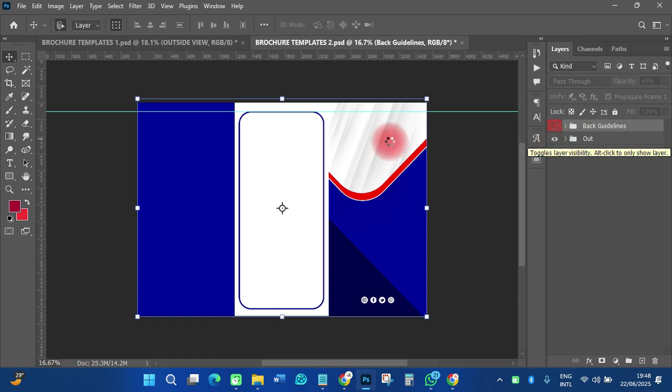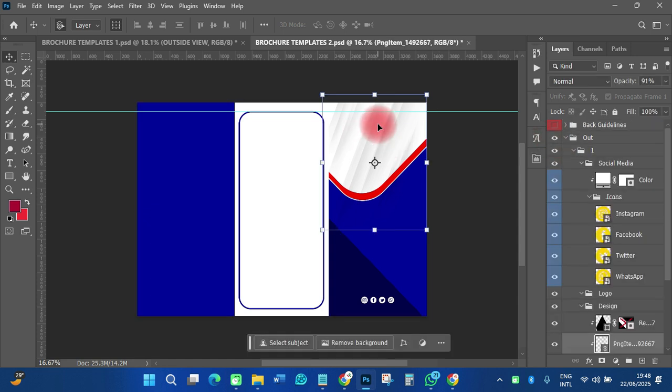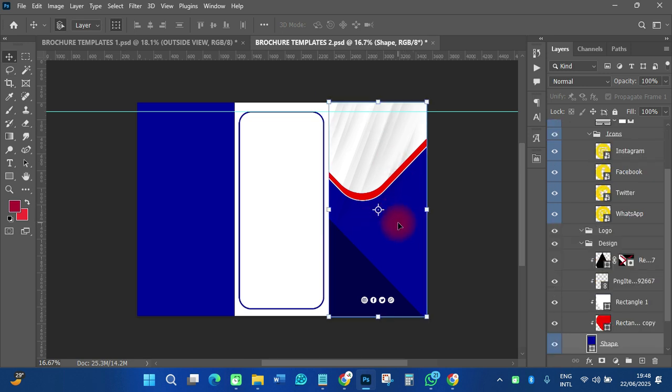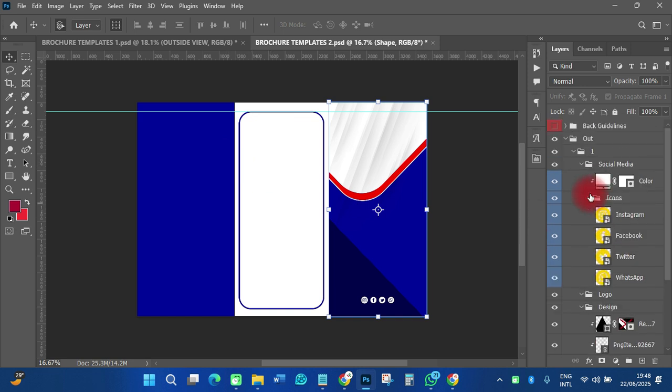Here you can place an image over here, that will be okay for you. And here too, you can also place an image. You can place an image here or here, no problem. It just depends on the content that you are going to put in this brochure. So it's very good, and you can make changes to it however you want.